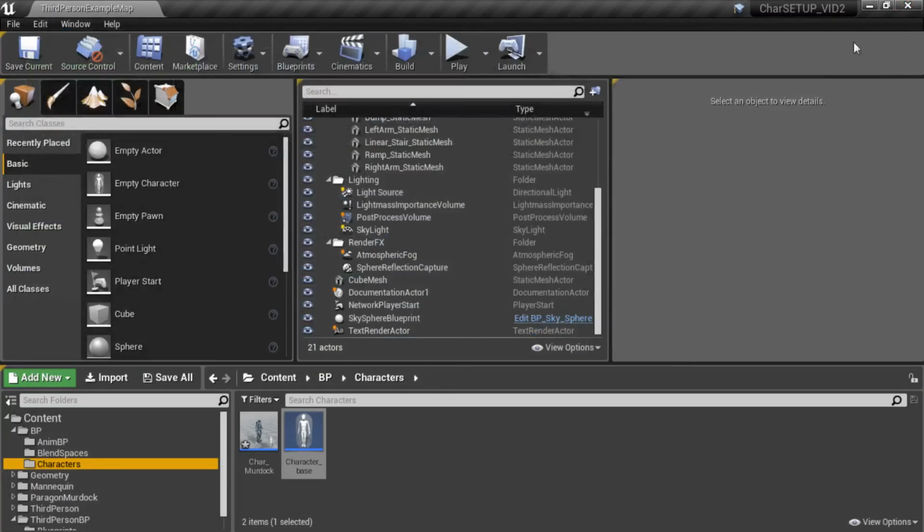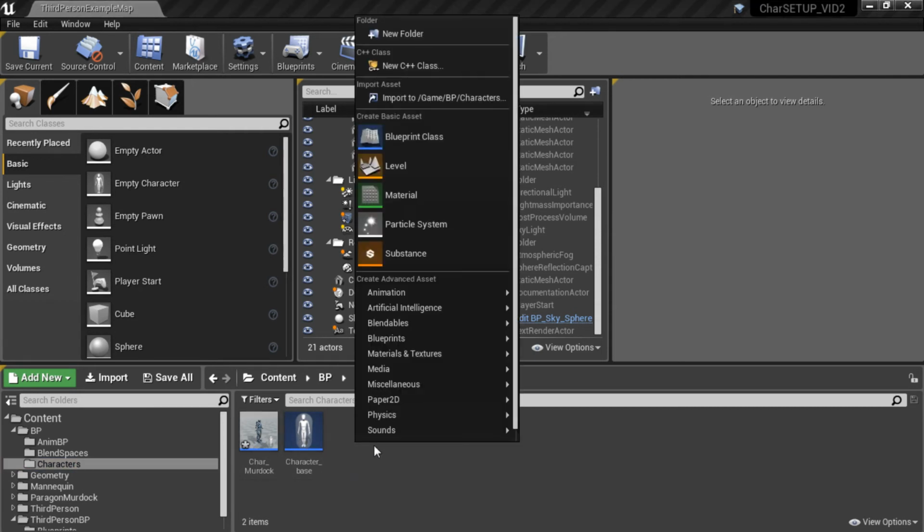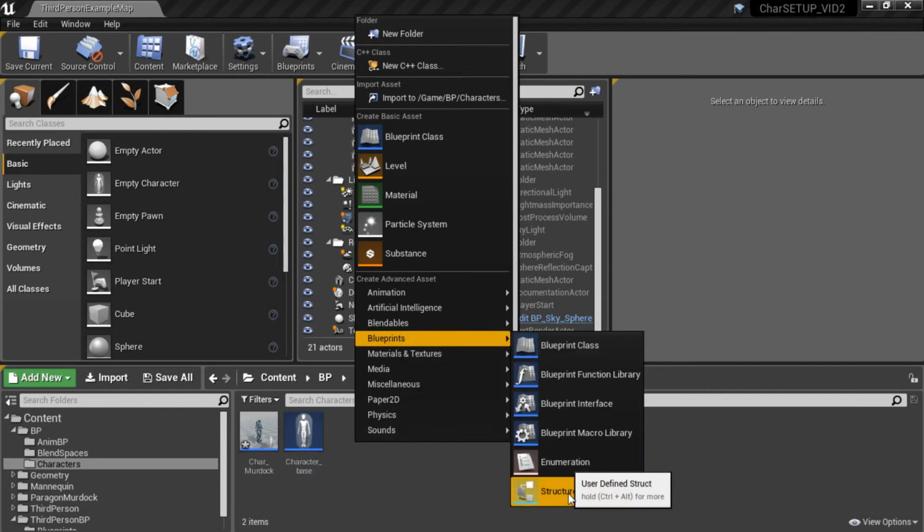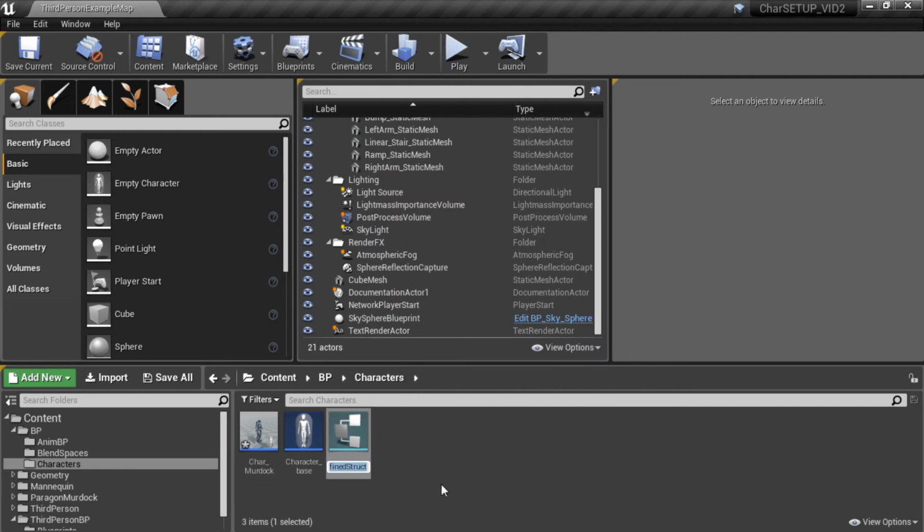We're going to close this. And we're just going to create a new InfoStructure in the characters folder. So characters folder, right click and go to blueprints. And at the bottom you see structure. Just click that one and give it a name. So let's call this character info underscore structure. Oh, if I spell that right, structure, just like so.